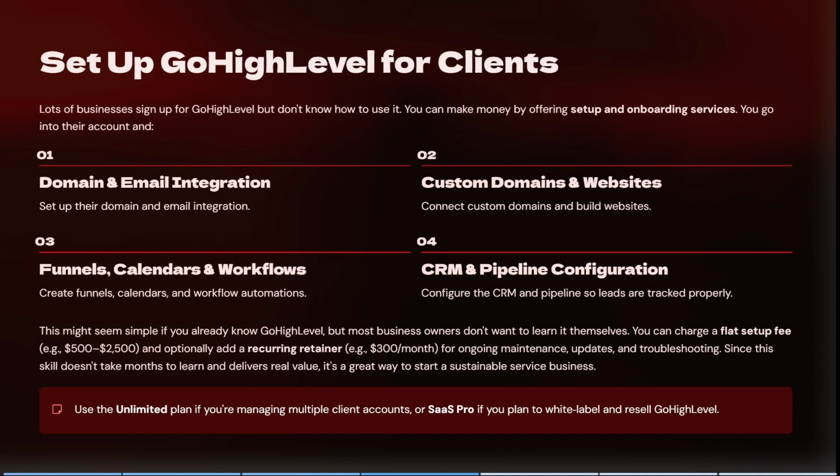Lots of businesses sign up for GoHighLevel but don't actually know how to use it. This means that you can make money by offering setup and onboarding services. You can go into their accounts and do the following. You can set up their domain and email integration, custom domains and their websites, funnels, calendars and workflows, CRM and pipeline configuration. And it might seem very simple if you already know how to use GoHighLevel, but most businesses don't actually want to learn it themselves.